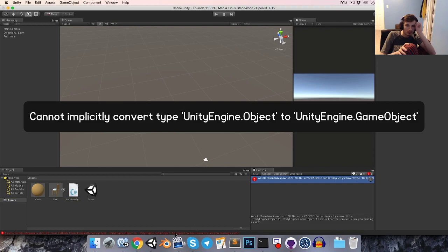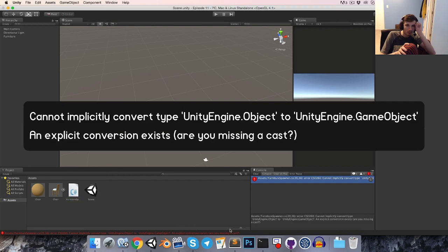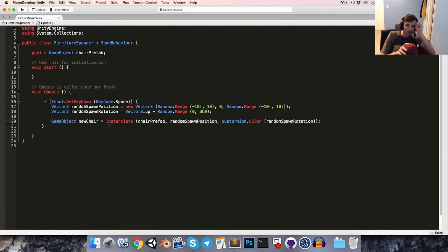However, it does point out that an explicit conversion exists, and it asks us if we're missing a cast, which is exactly what we're missing. We need to cast object to a GameObject. Now, if you're not familiar with casting, it's fairly simple. We just open up parentheses and we write the type that we want to cast to. So in this case, we're casting to a type of GameObject. And then we close our parentheses. So this is our source type, the object, and we're telling it to cast it to our target type, the GameObject.